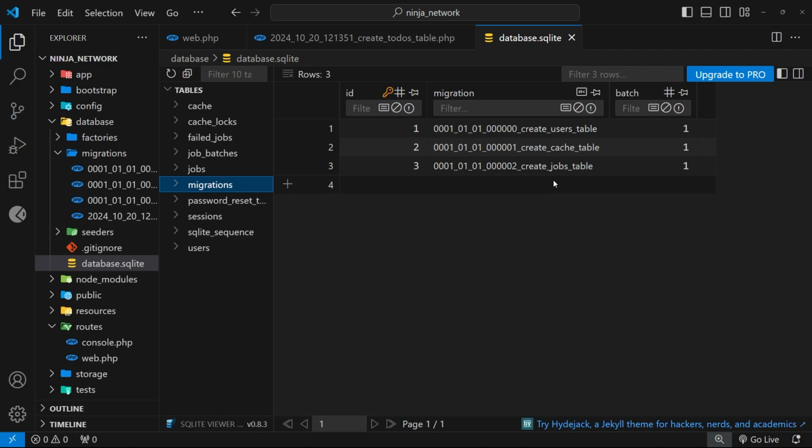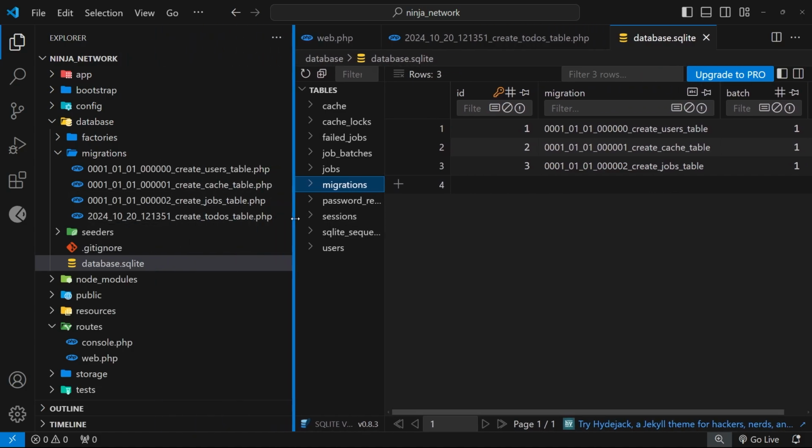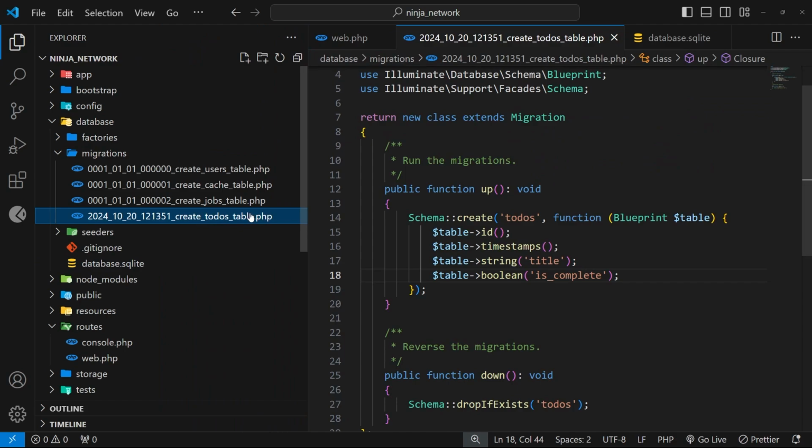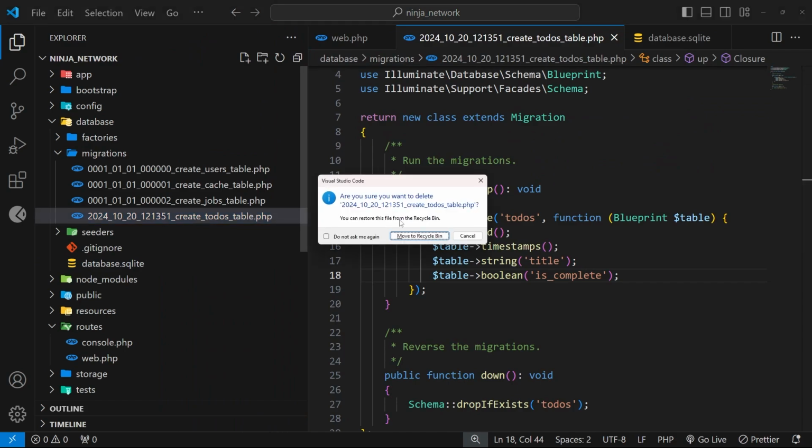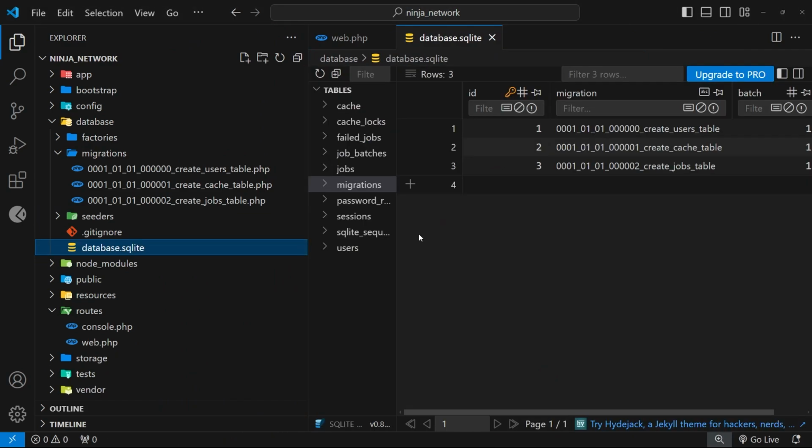Awesome. So now we know a little bit about how migrations work and how we can use them to create tables. So for now, I'm actually going to delete the to-dos migration file because we're not going to be working with to-dos. And in the next lesson, and from the next lesson onwards, we'll be working with a table to store Ninja data in instead.